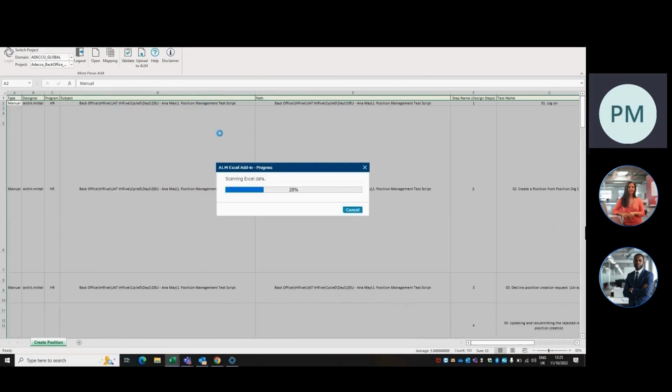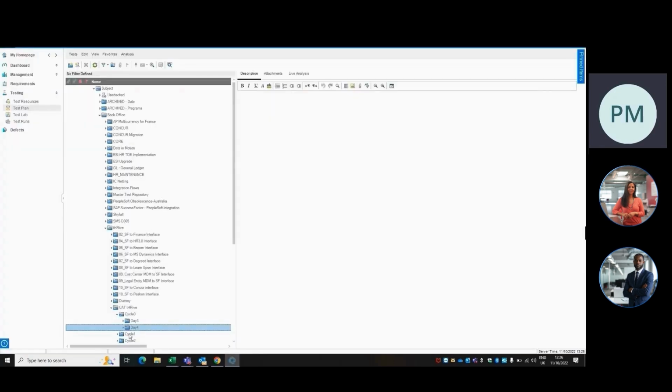It is going to do some back-end work, and then confirm whether the validation has passed or not. As you can see, it mentioned that the validation has passed. So you click on OK, and then click on upload to ALM. It will take like 2 to 3 minutes, and then it will be uploaded into the ALM. We have come back here, and as you can see, nothing has been loaded. You always need to refresh once the load has been completed.